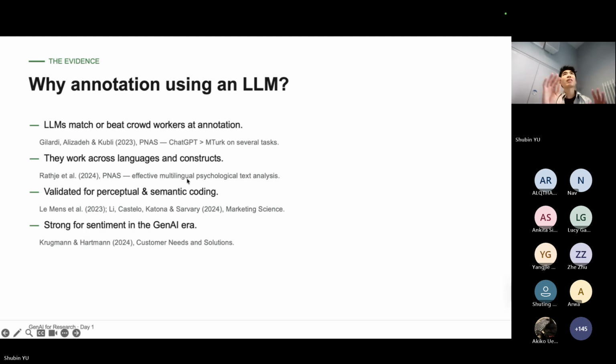If you want to process Chinese, French, and English at one time, before you needed to translate everything into one language, right? But now you can do it at the same time. You don't need to do the translation anymore because it understands the language differences. It's validated for perceptual, semantic coding, etc. So these are all literature you can use if you want to argue with your reviewer, if you want to justify the use of a large language model to do the annotation.